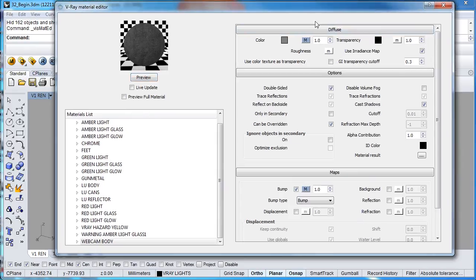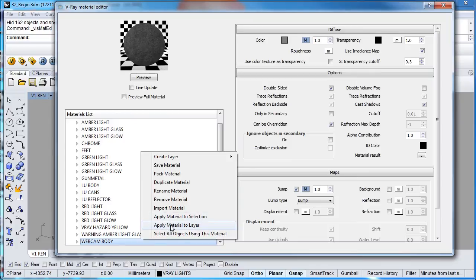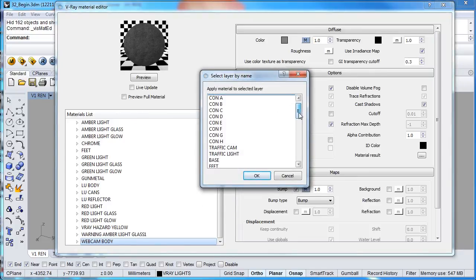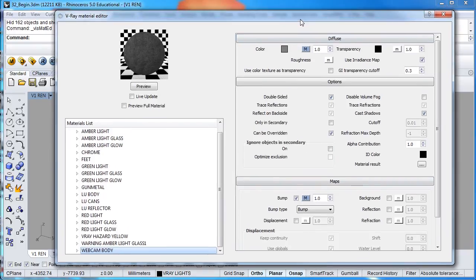And now we'll apply that material via layer. So right click, apply material to layer. We'll scroll down to cam body, click OK. Okay, and now we'll pause that while I do a quick test render.